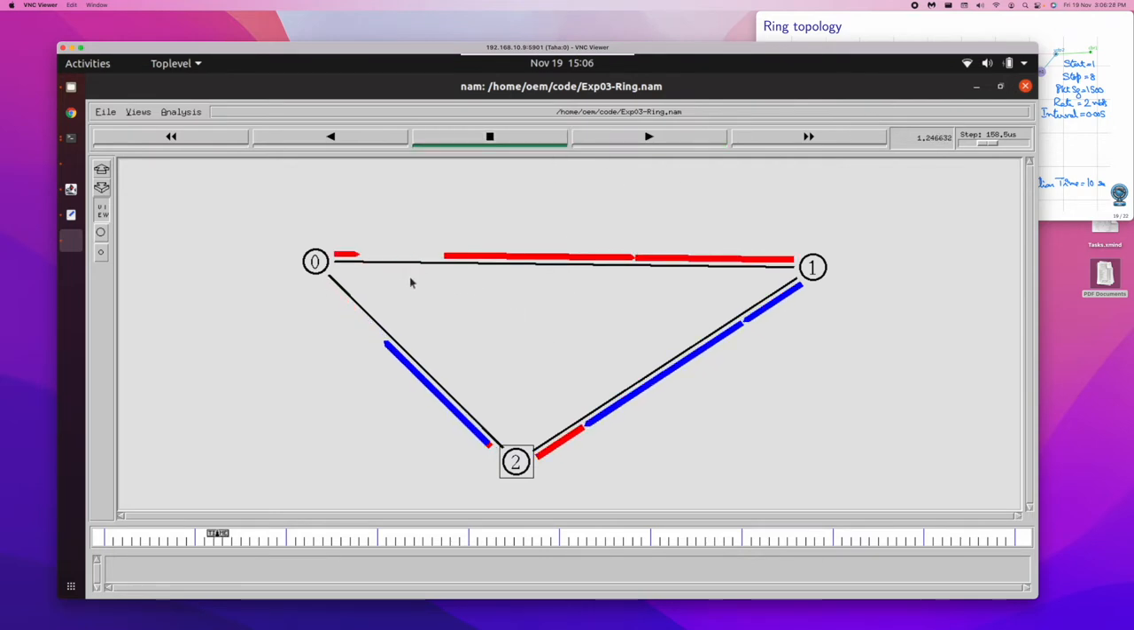A few observations: from 0, we are seeing the TCP packets going. They are in red color, and they go all the way to 1. And from 1, they are going to 2. Okay, fine. And then 2 is sending the acknowledgements, and look at the acknowledgements it is sending. It is sending the acknowledgement as piggybacking.